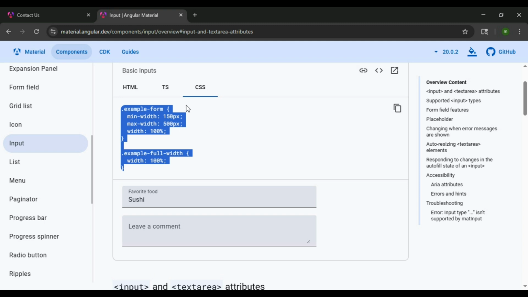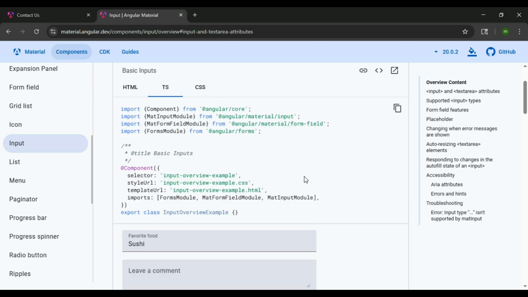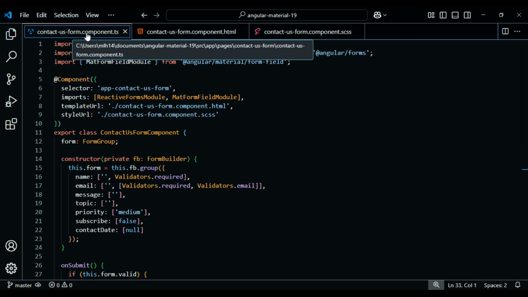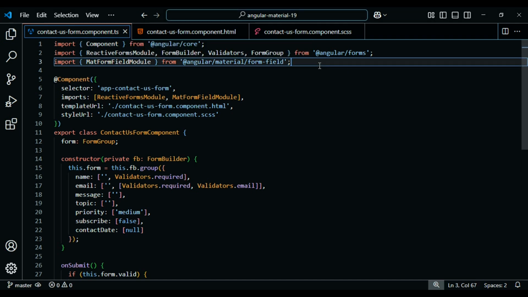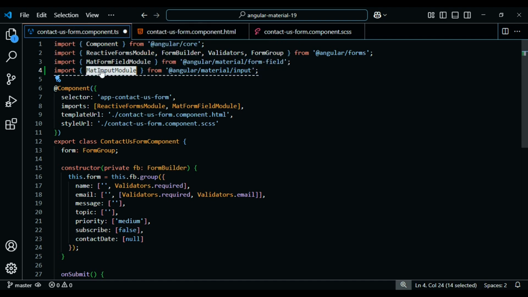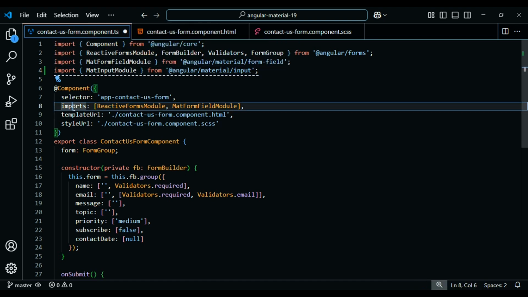But before we could do any of that, we'll need to bring in the module. We already have the MatFormFieldModule. We're already bringing that in. We brought that in the last video. Now we need to set up the MatInputModule. I'll copy this. Back inside the Contact Us form component we were working in the last video, I'll add in the module at the top. And then I'll make sure to bring in the MatInputModule into our imports array, and I'll add that towards the end. And that's the only changes we need to make in here.